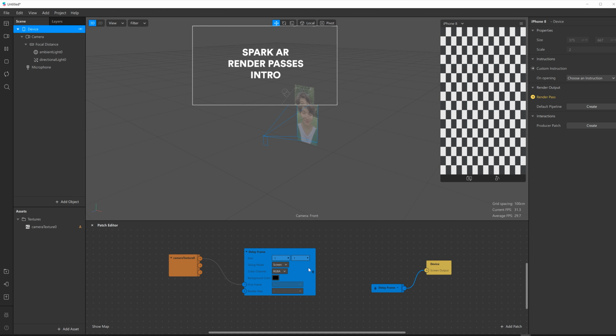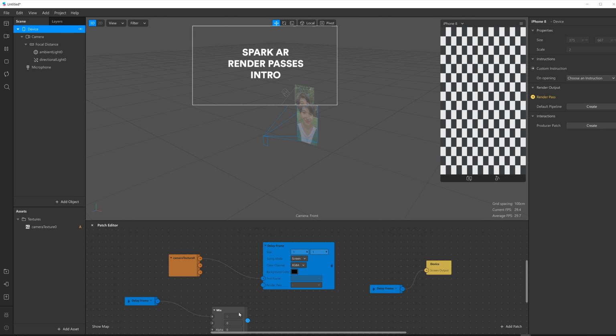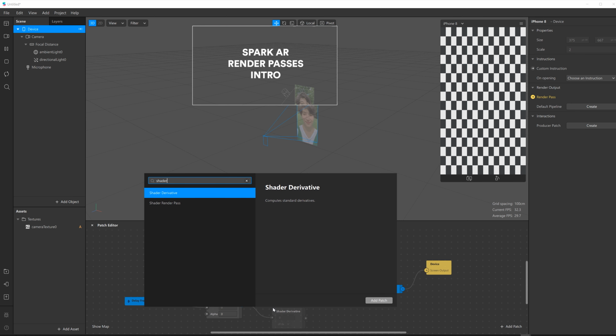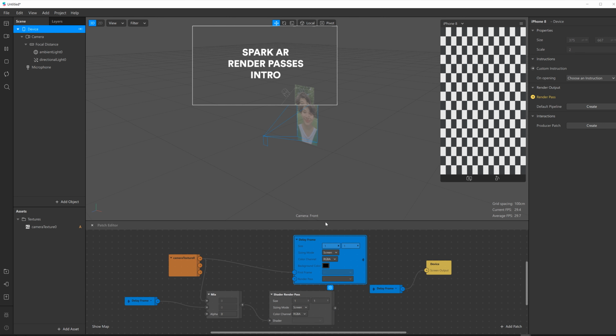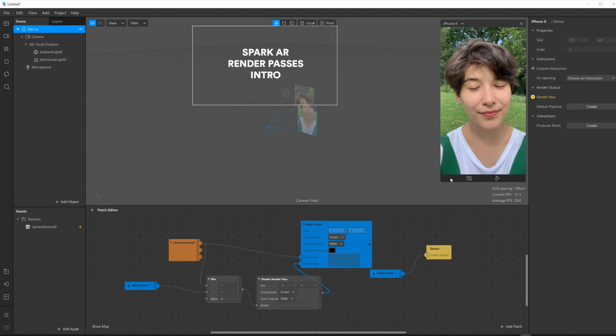Can't see anything just yet. I'm going to copy and paste this delay frame, bring it back here because I want to run that through a mix to start with. And I want that to actually be the second thing that's getting mixed. And then I want this camera texture again to be the first one. And then I want to plug that one into a shader render pass. So I just write shader and then shader render pass. There it is. Just move that up, get a bit more space. And then that goes into the render pass of the delay frame.